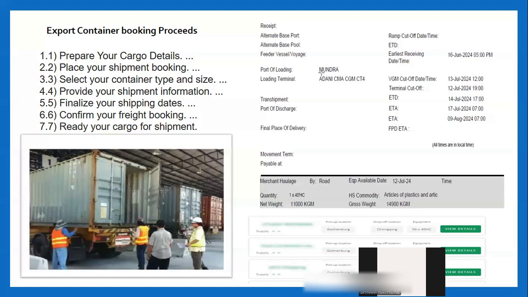CHA people. So guys, in this session we have tried to understand the basic steps of container booking. Okay, so we are just going to end the session here.